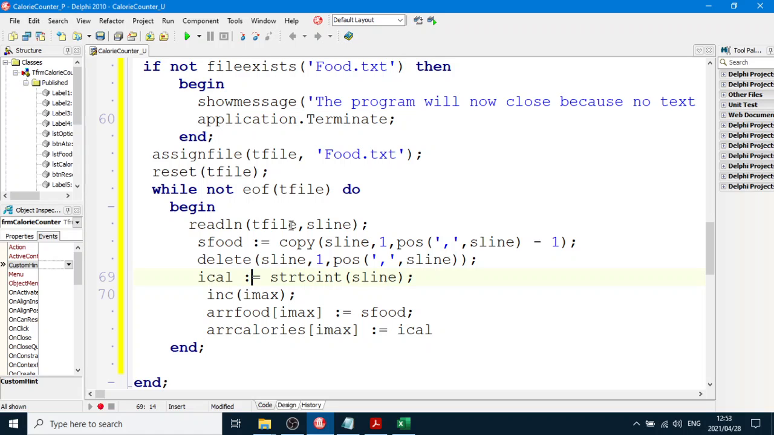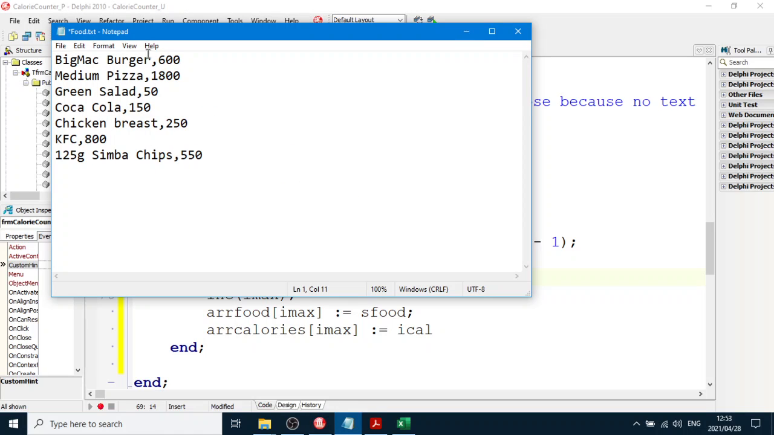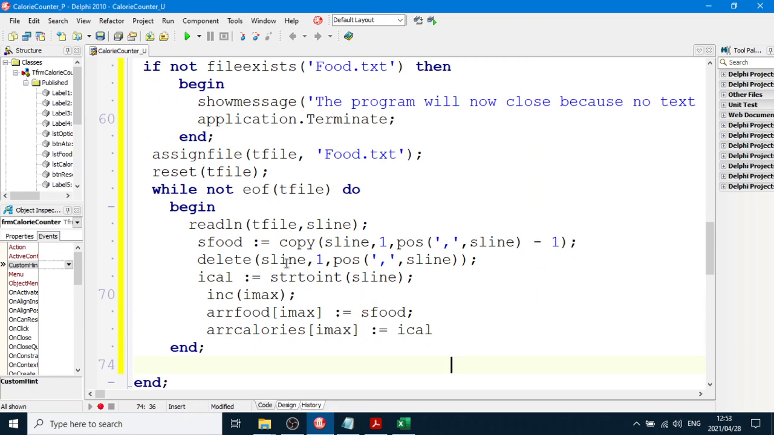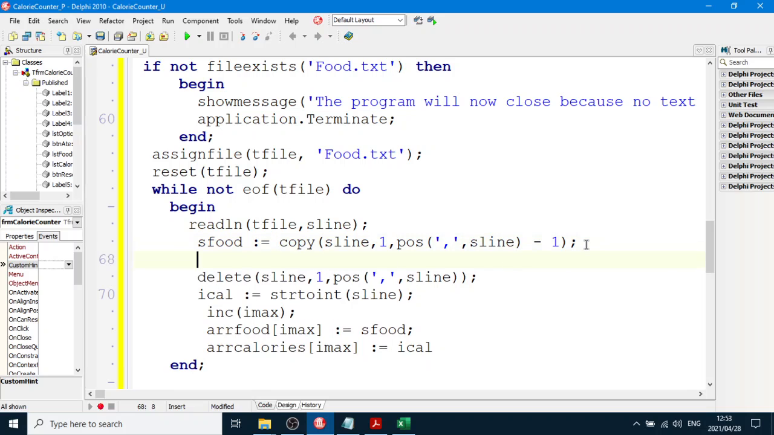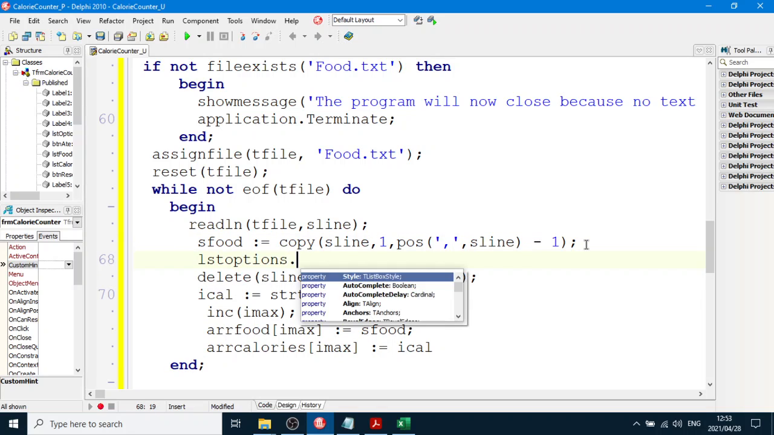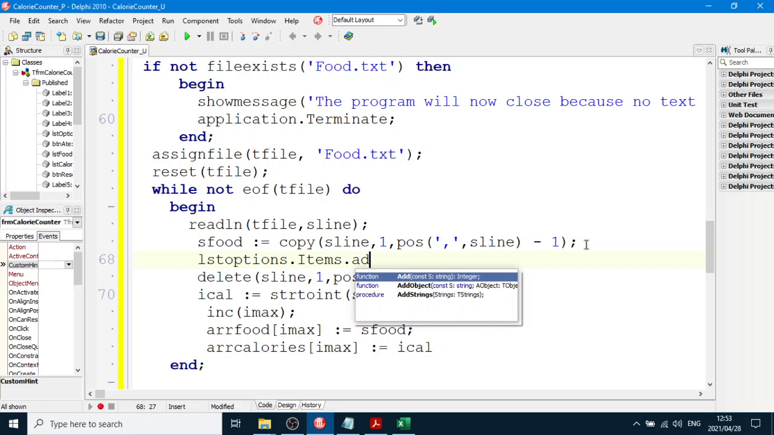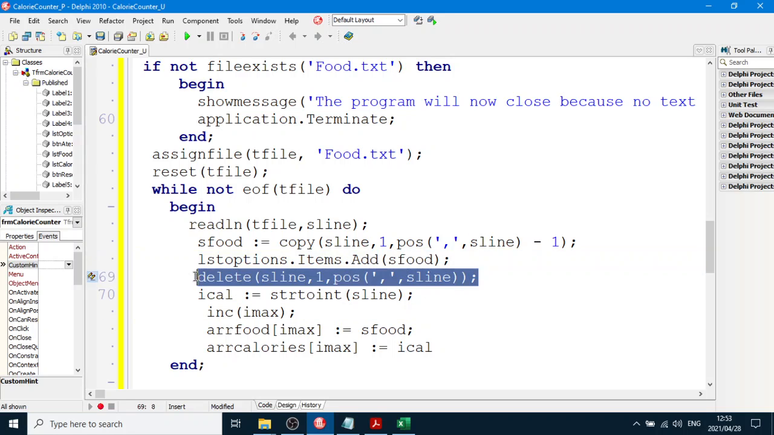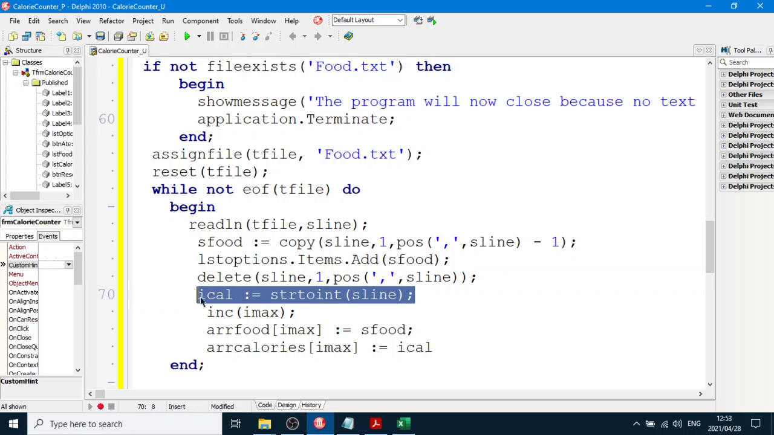So when we read a name from the text file, like Big Mac burger, that one we want to add to our list box. So let's do it over here. Sfood is there. So we say list options dot items dot add sfood. So that's going to be added as the first item in the list box. And then we delete sline and we get the rcal. We're not going to add the calories to the list box.